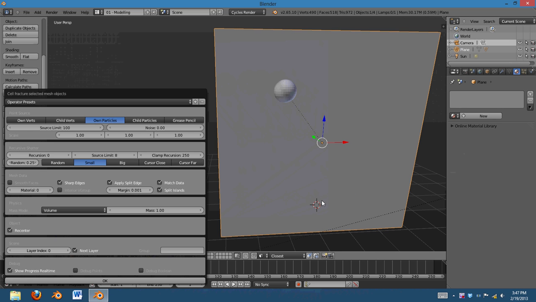the shards. So that's really easy to do because we can enable child vertices and deselect own particles, because we don't want to use any of these. We want to use the vertices of the child. So that's going to mean the shards are coming directly out of that same spot.